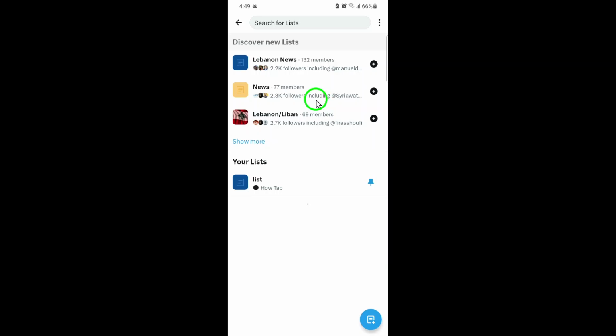After you type in your keywords, the app will show you public lists created by other X users. These lists group together accounts related to your search. You can scroll through, check out the titles and descriptions, and preview the accounts that are included. When you find a list that looks useful, you have the option to follow it with just one tap. Once you follow a list, you'll be able to view its feed separately from your main timeline.